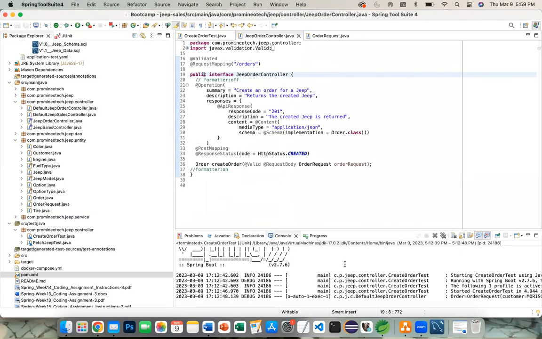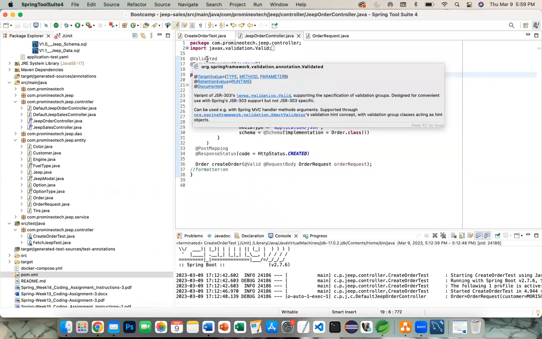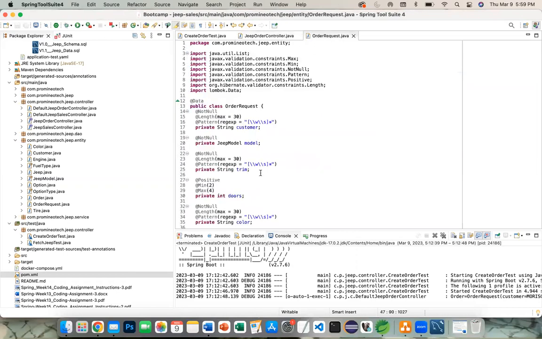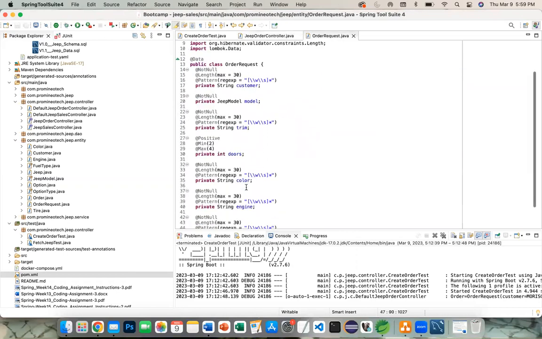In the JeepOrderController interface, I added the class level annotation @Validated right here. I also added bean validation annotations to the OrderRequest class as shown in the video. You can actually see this right in this class here, all the bean validations.